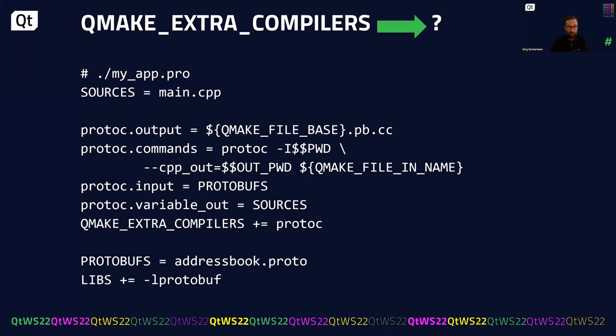And QMake picks those up and compiles them, and then they are linked into the application. Protoc reads files from the source directory and generates C++ sources in the build directory in out_pwd. And finally, we need to link against the protobuf library itself.